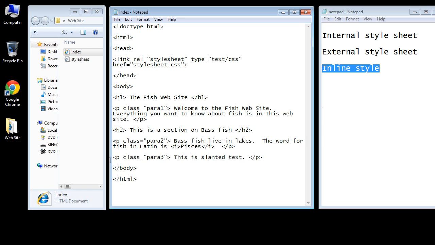So let's go ahead and copy and paste this paragraph element. So we're going to make a new paragraph. And what we're going to do is type in here, this is inline style. We're going to go ahead and get rid of this entire class because this isn't going to be a class. We're directly embedding our CSS into this HTML element, this paragraph HTML element.